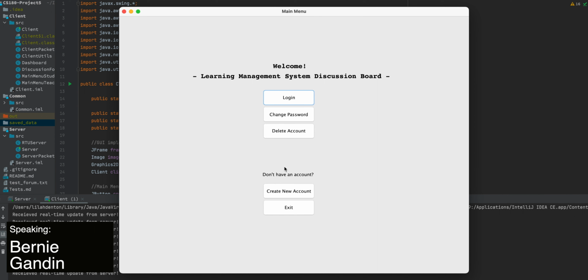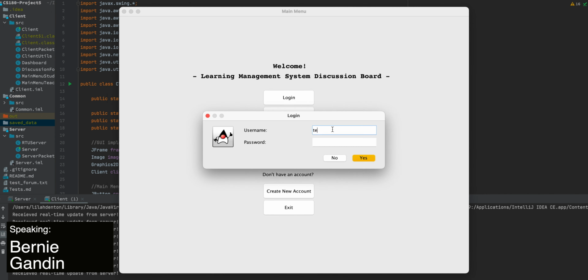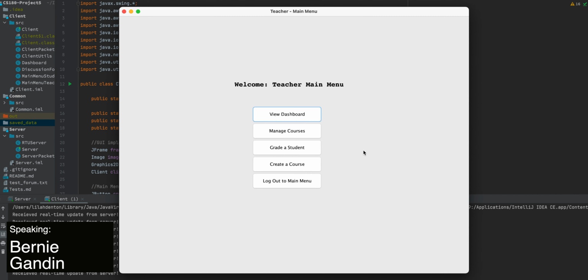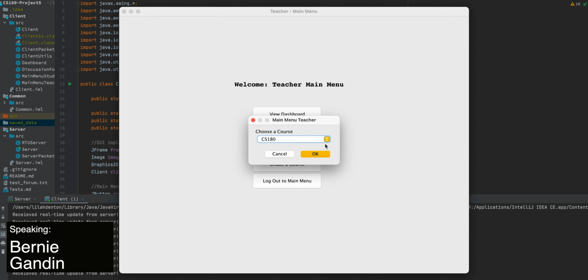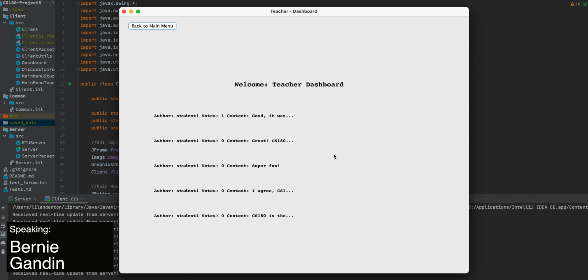Hi, my name is Bernie Gandon, and I'll be talking about the dashboard for teachers. First, we can log back into the teacher account that Emily created a while back. Then, by clicking the View Dashboard button, our program prompts you to choose a course and forum from a drop-down box. After clicking OK, the dashboard pops up.